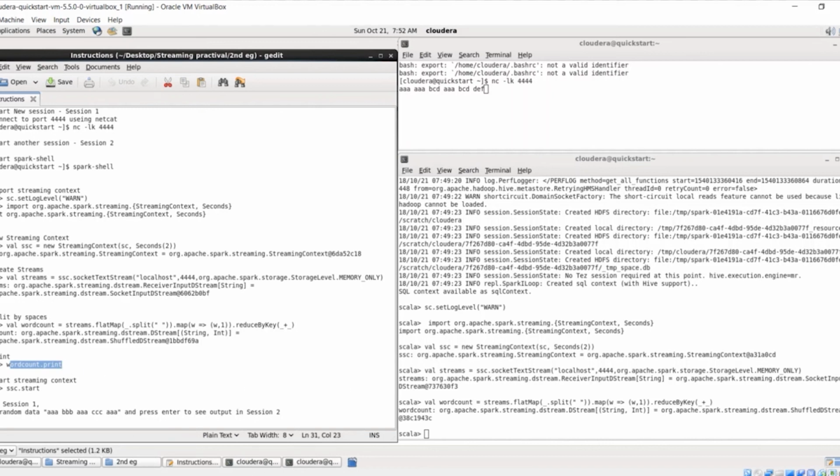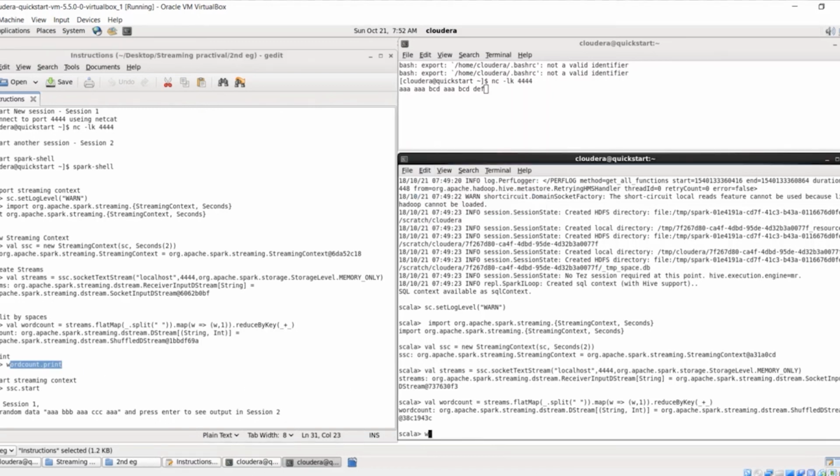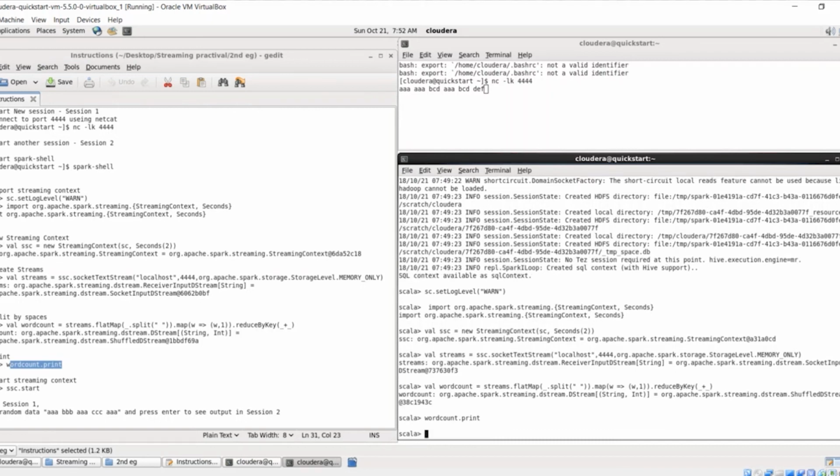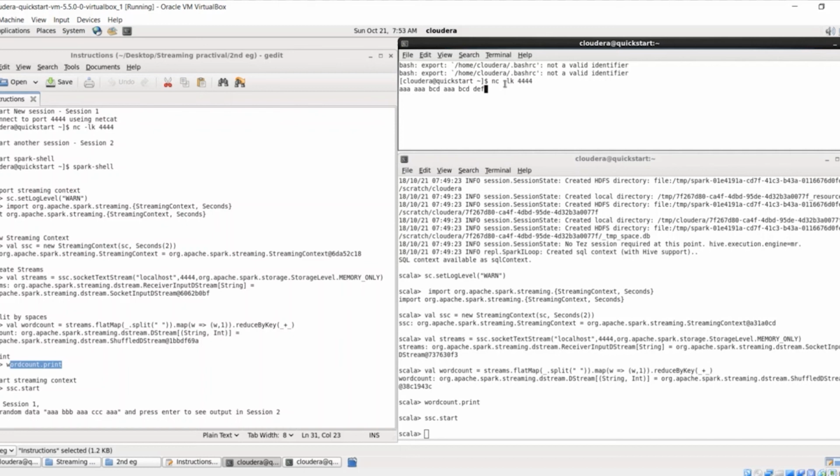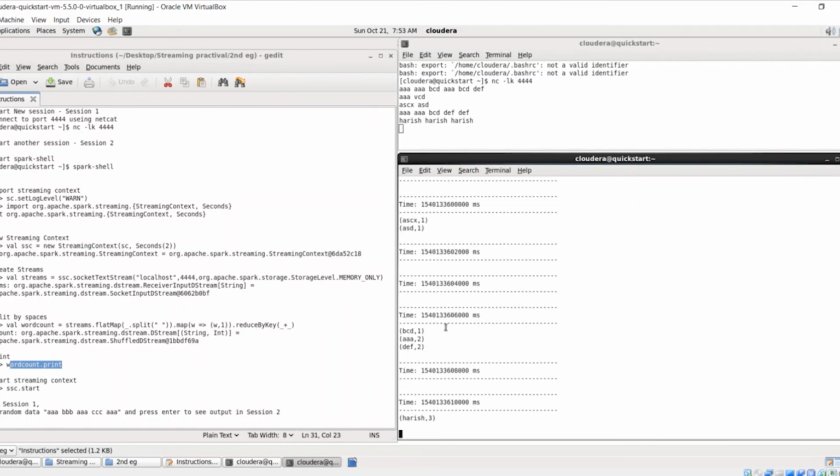Then whatever is the output, I want it to be printed over here. So whatever is the output of the above will be printed over here. And then I need to start, ssc.start. So I have started over here. So I can write anything over here, and whatever value I have written over here, it will come over here.